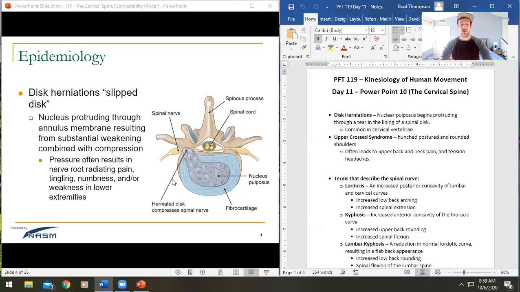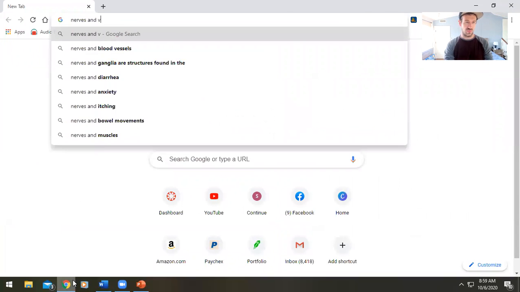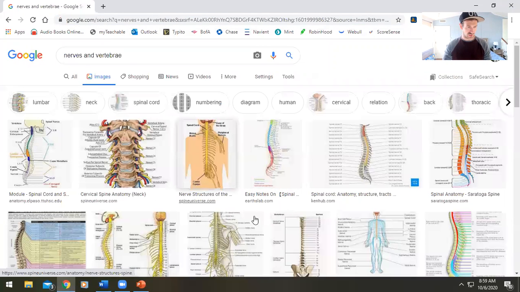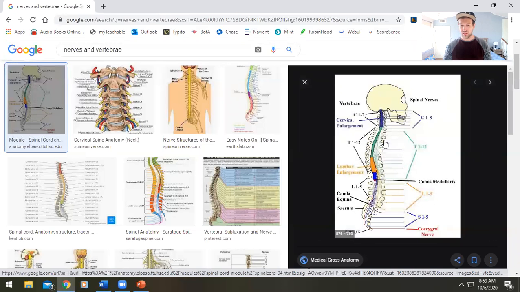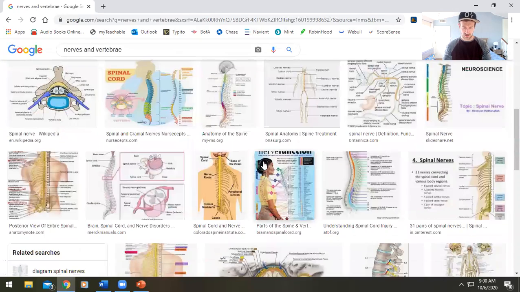So that can sometimes result in numbness or tingling, and it's usually going to travel down to wherever that nerve root is heading. So if you ever look at, let's see here, nerves and vertebrae. If you look at what sections control what, there's actually kind of a good picture here that shows it. You can see where it's controlling different parts of the body. This cervical section would also travel up the head. But a better one.